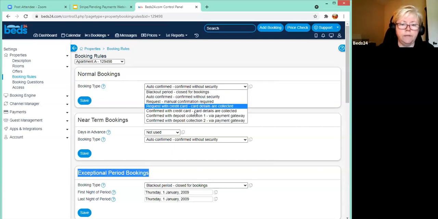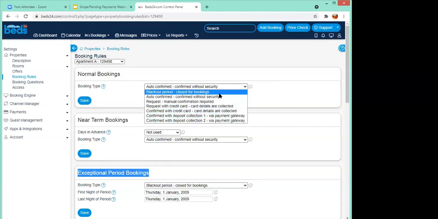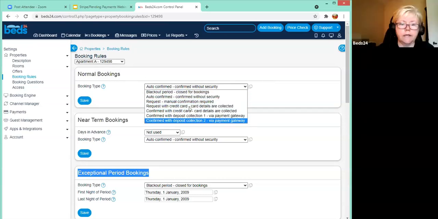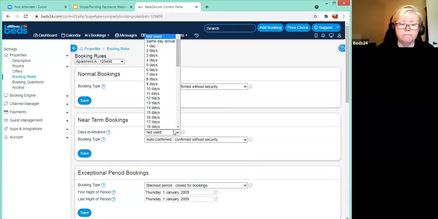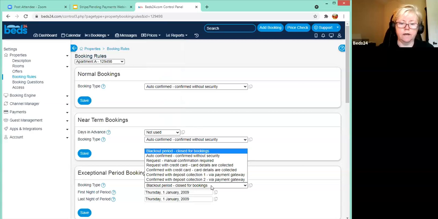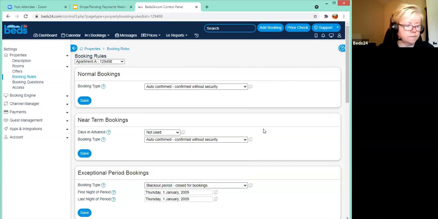So within the booking type here, you can actually select the type of booking type that you want. And typically, if you're using Stripe, then you would use either confirmed with deposit collection 1 or confirmed with deposit collection 2. You can do the same for near-term bookings. And here you can actually select what near-term means to you. So 7 days in advance. And you can also have a different type if you have an exceptional period throughout your dates.